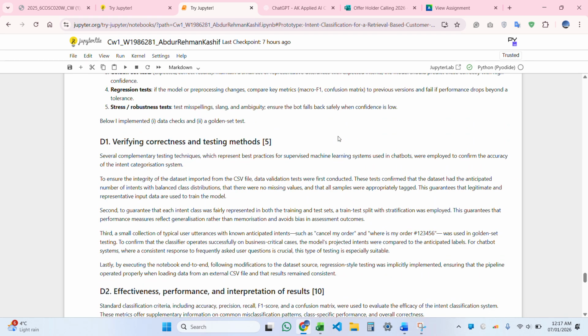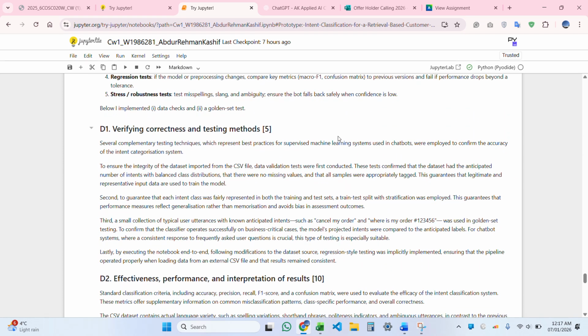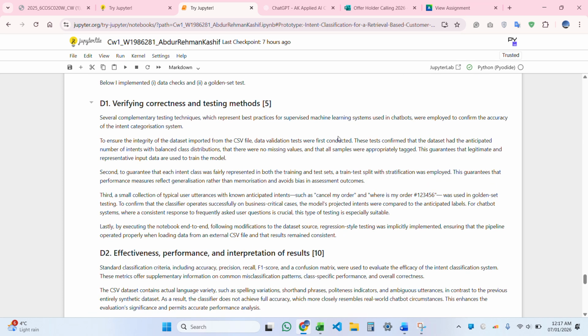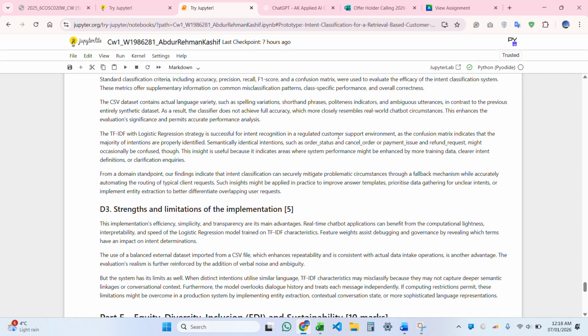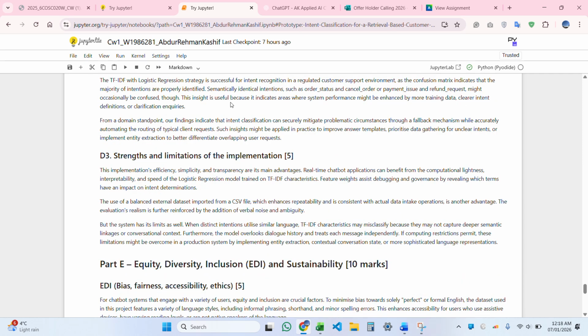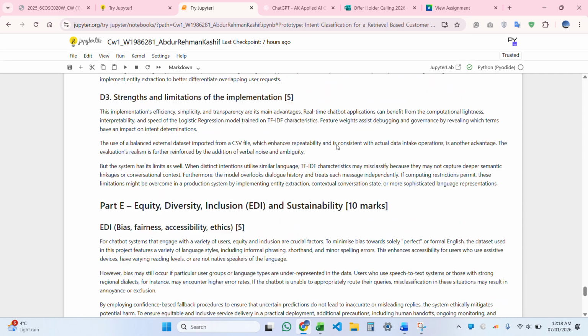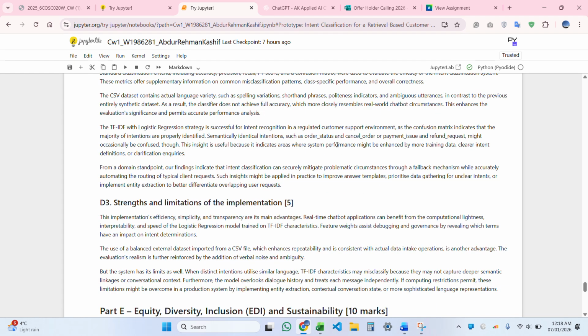The results basically show that the model performs well overall, while some confusion occurs between semantically similar intents such as order status and cancellation. These insights are useful because they highlight where additional training data or clarification prompts could improve the chatbot's behavior in real deployment. So when the real time comes, this section D over here tells us exactly what needed to be improved and what was right, what was wrong, etc.